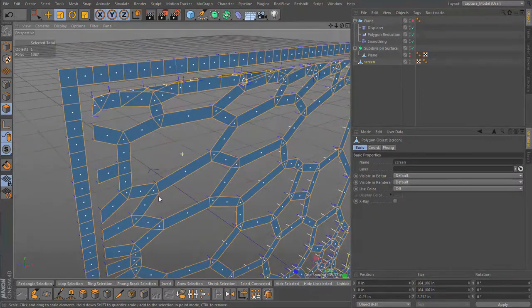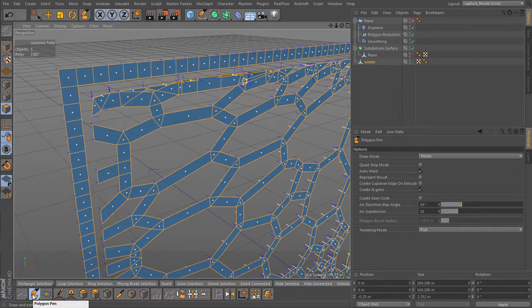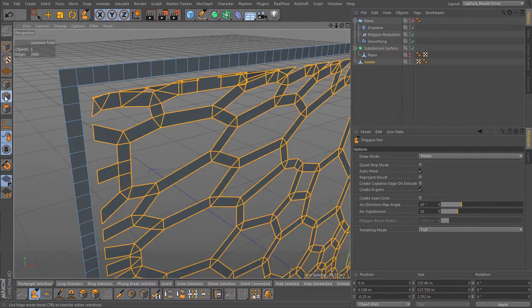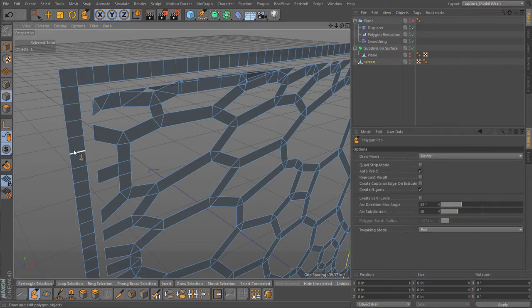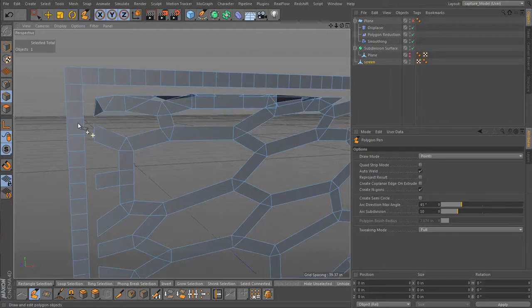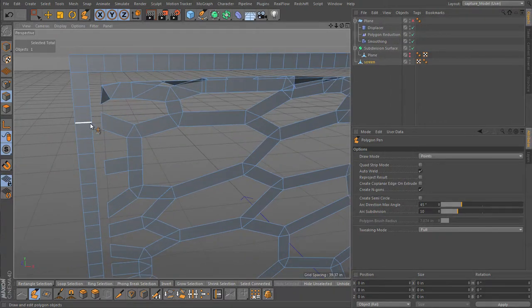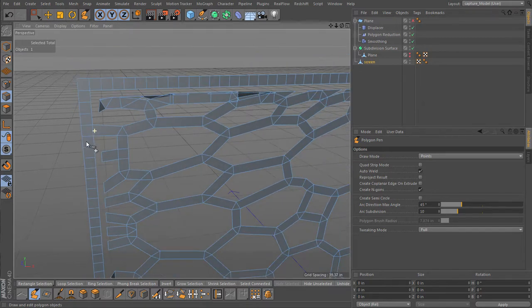All right, so now what we want to do is start welding our original Voronoi screen to our frame here. So let's use our Polygon pen, and let's get into edge mode. And actually, let's deselect everything. And I'm using my space bar to jump back between tools. All right, and boom. It's as easy as that.